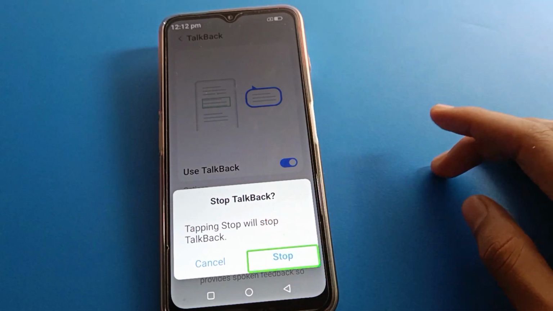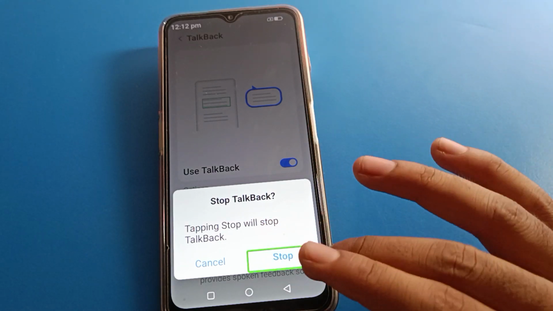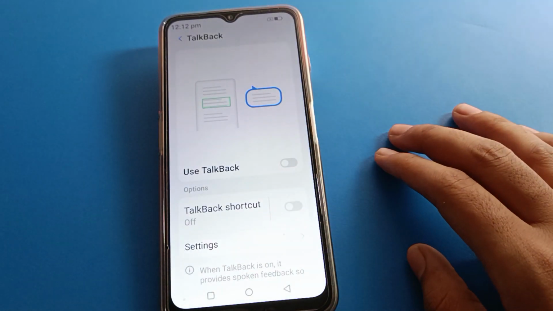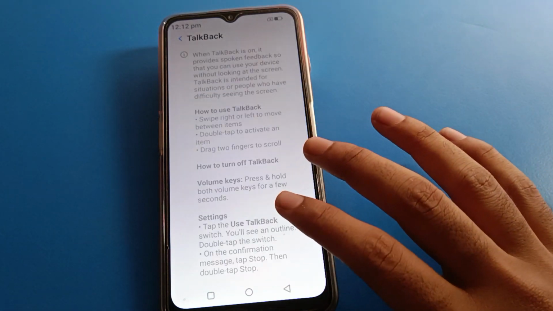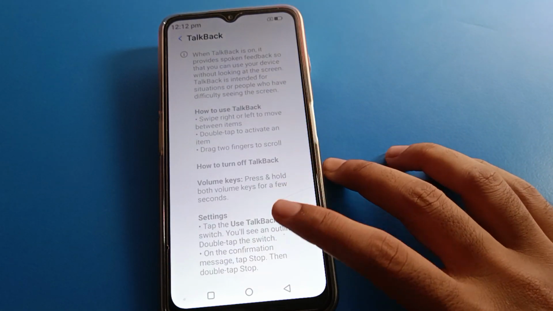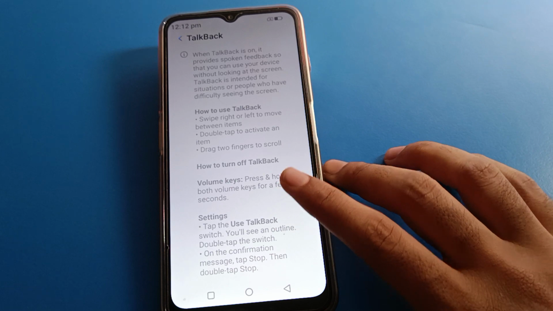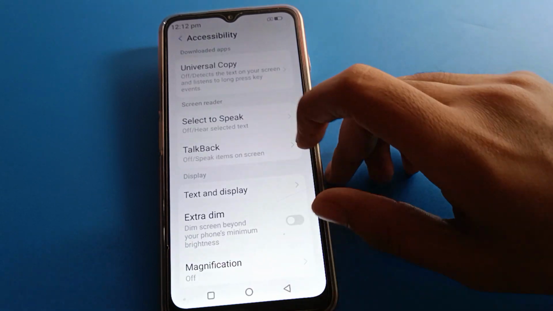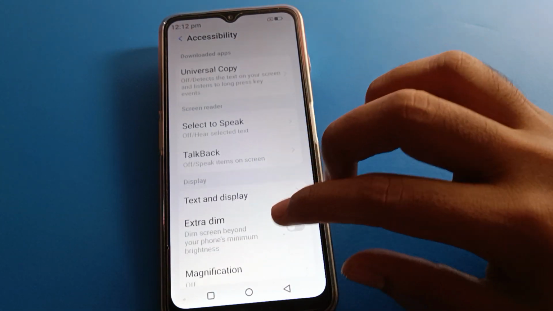And friends, if you one tap, you cannot stop Talkback. Double tap, continue. Talkback will stop, and friends, if you don't know about Talkback, you can read from here, this notification, how to use Talkback. So like that, friends, you can stop Talkback in your Lava Mobile.